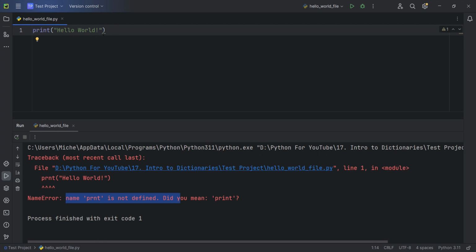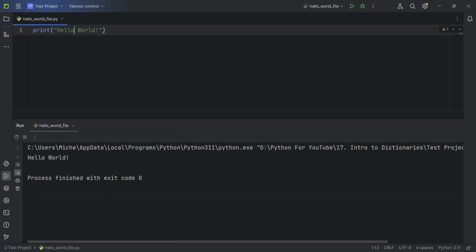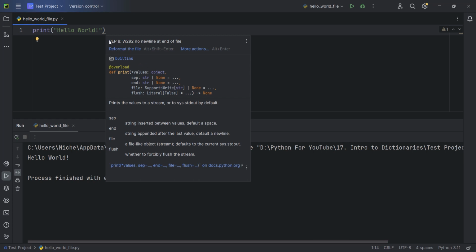The second one is a yellow squiggly line, which is a warning. This is just a potential problem that can stop your program from functioning. But as you can see, if I right click and I run, it functions really well. So no problem there. So what is it? Well, whenever you see something like this, always hover over it and it will tell you what it is. In our case, it's PEP8 W292, no new line at the end of the file.